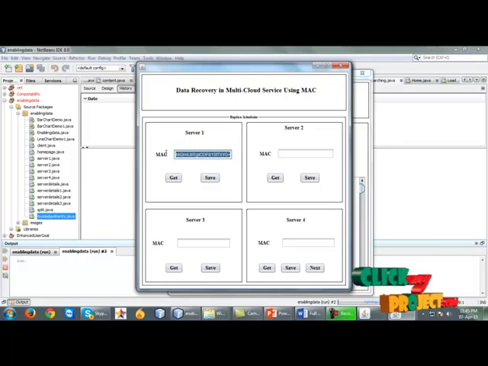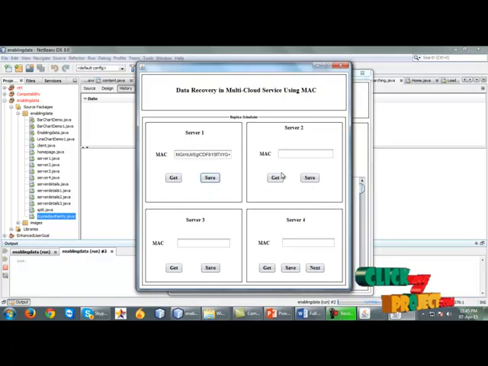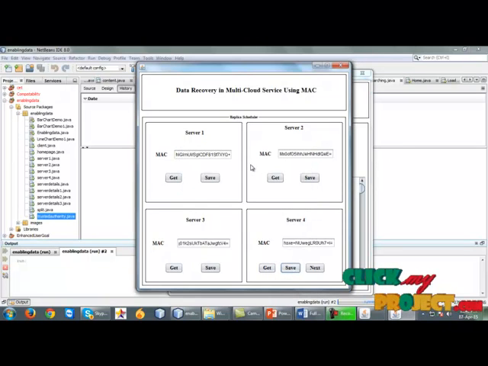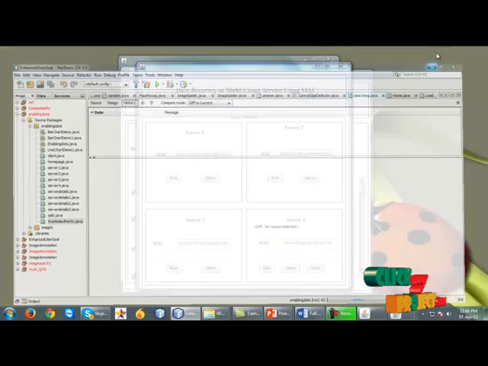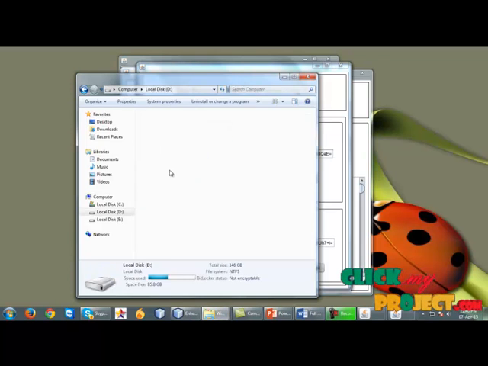This is a MAC address key. It will be stored into the metadata storage place and saved. It will store into cloud server 1, get and save, get and save. We have to save the file into 4 different places. We have to go to the backup place.